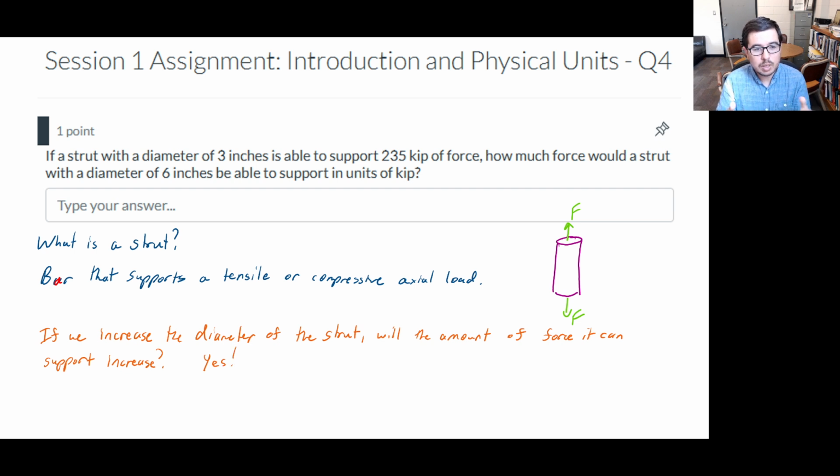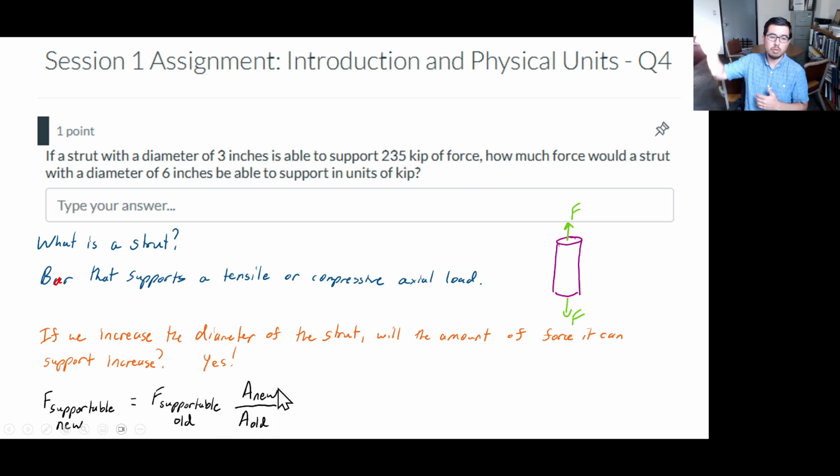Now, what is the equation that we might be able to use? And again, this is not too difficult. We're getting started in the class, but we can write that the amount of supportable force increases as long as the diameter increases. So the new force that we can support is going to be equal to the old force times the new area over the area that was previously there.